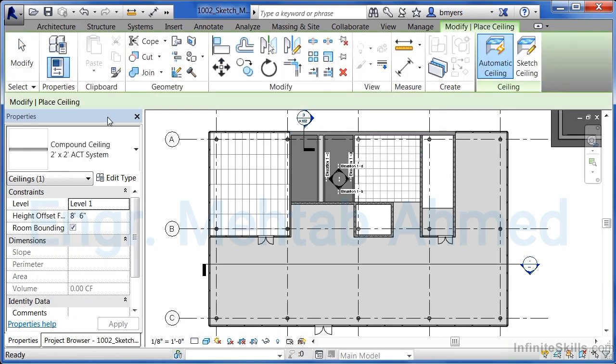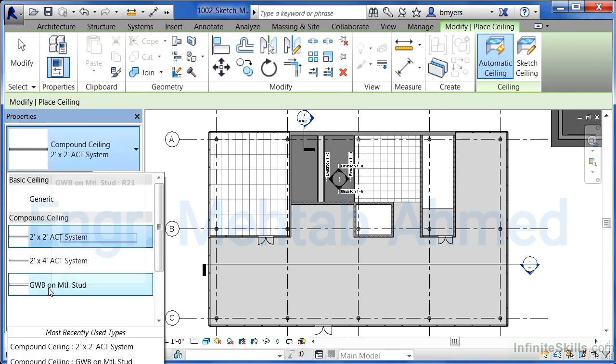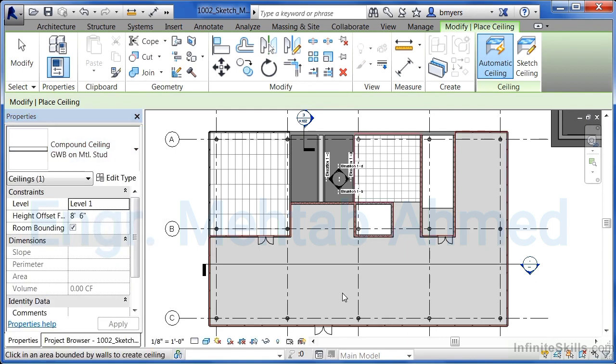Going to do one more ceiling. Going to choose the GWB, the gypsum wallboard ceiling. And one thing of interest, you can see if I click right now, it's going to put a ceiling right into this space. The problem is it'll try to cover up this ceiling here. But really I have one of two different options. I can either use sketch ceiling and take the time to pick each and every one of these walls, or to speed things up, choose the automatic ceiling, accept this height offset, 8'6" sounds good to me right now.